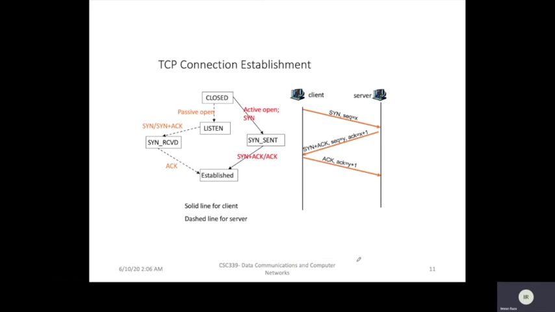Let's try to understand this TCP connection establishment mechanism with the help of an example. Let's assume that a client has to establish a connection with the server. So this client will send a special segment, which is called, we know this, a Syn segment, by setting the Syn flag. And the initial sequence number is generated randomly.